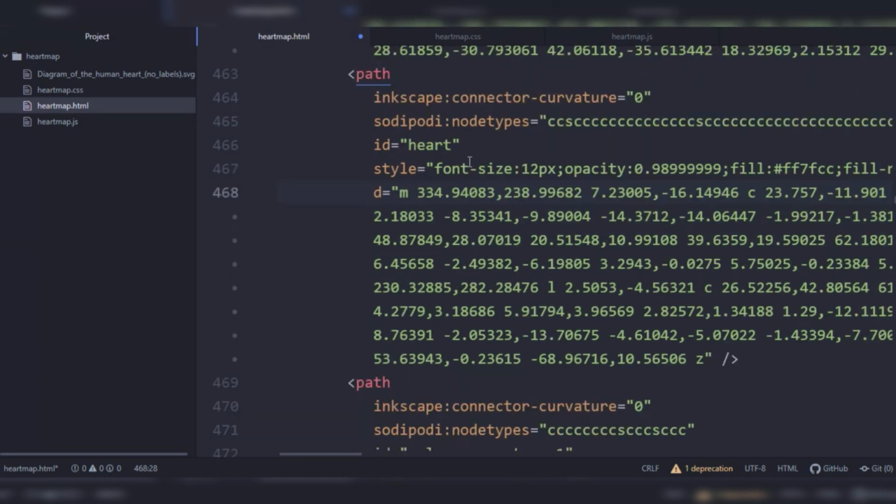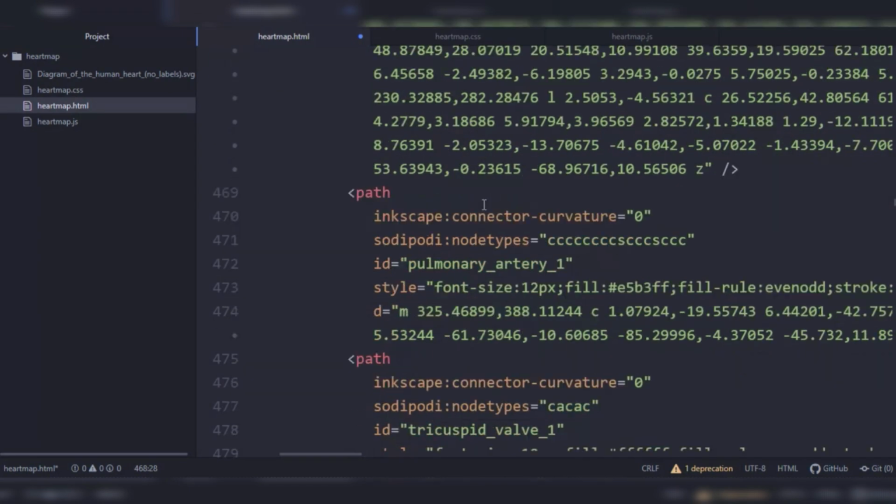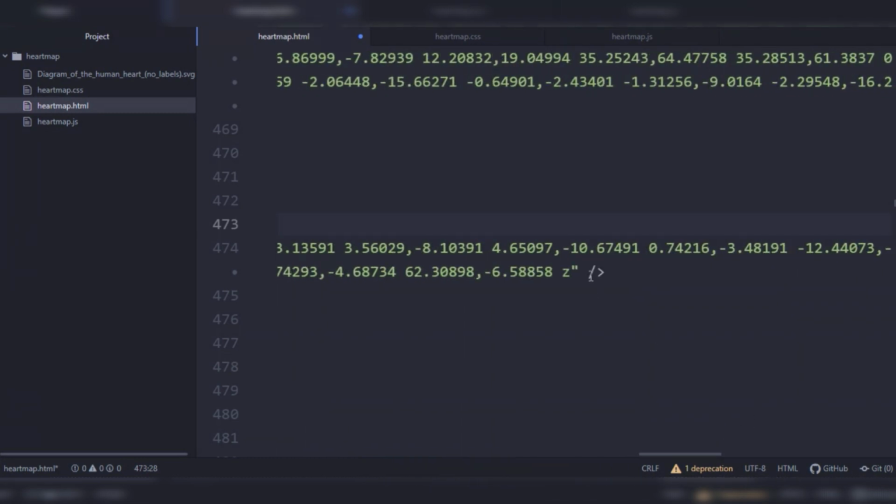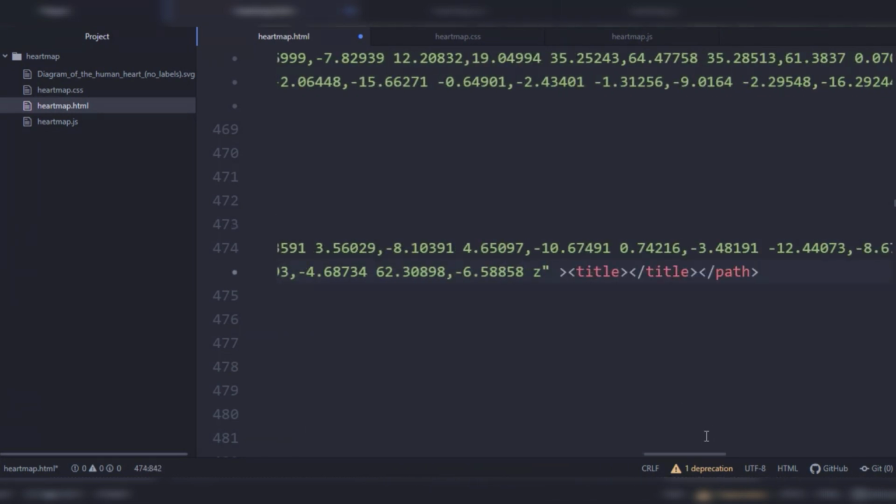Heart. Yeah, with this one, we don't really need to do anything because a heart is a heart, and we're mainly focusing on the parts right now. And not, oops.